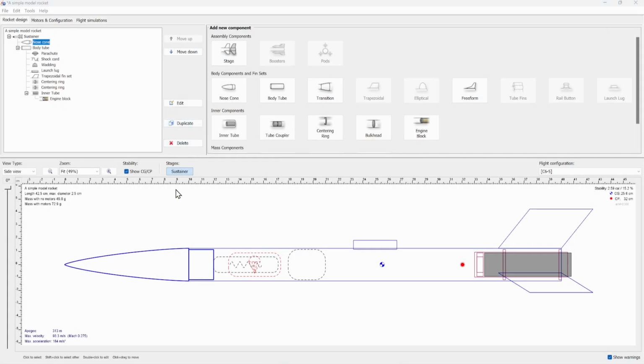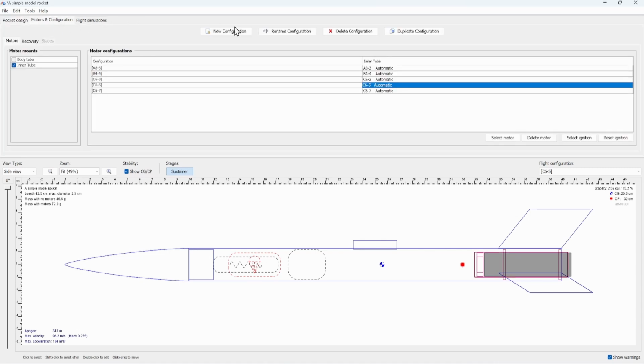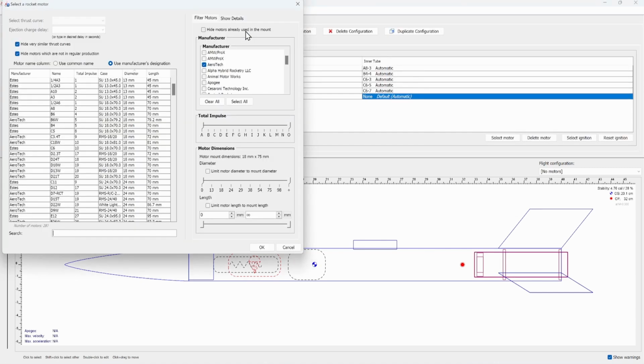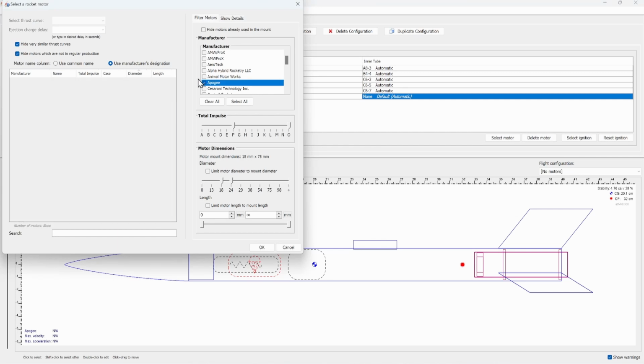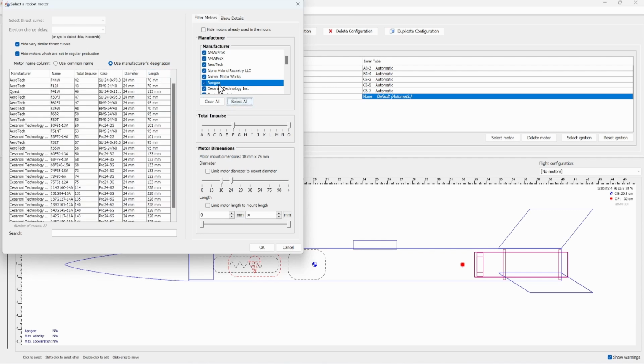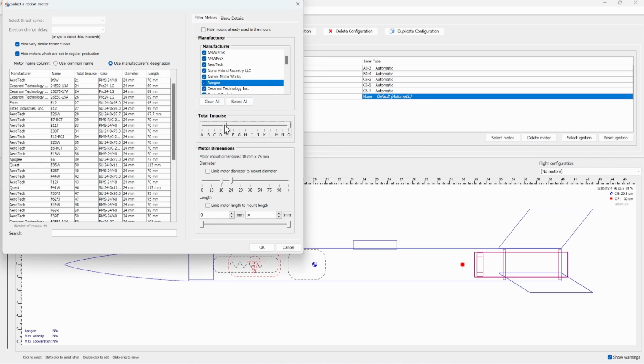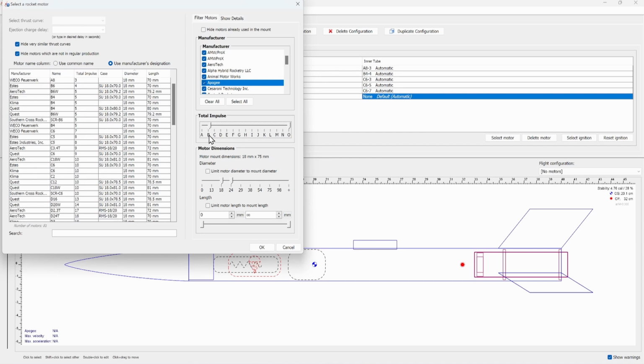Okay, now we're going to change the motor. We'll go to motors and configuration, and I'm going to add a new configuration. Now in here we can also select the specific motor manufacturers that we want. Alright, now I changed the total impulse. I'll make it from B's to D's. Now this is how you filter it.